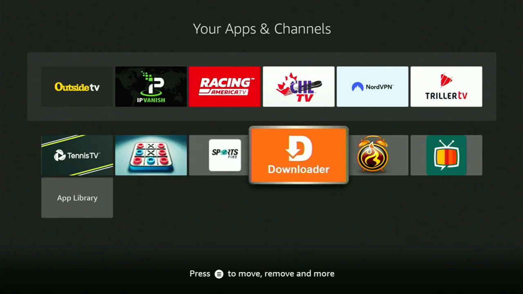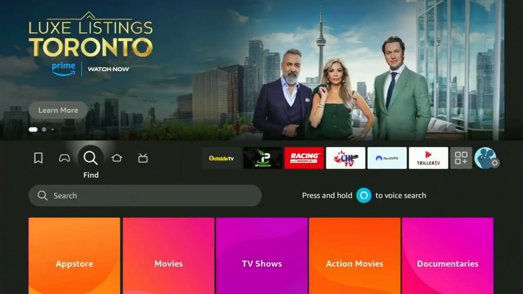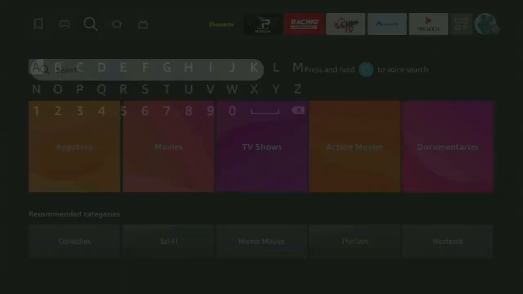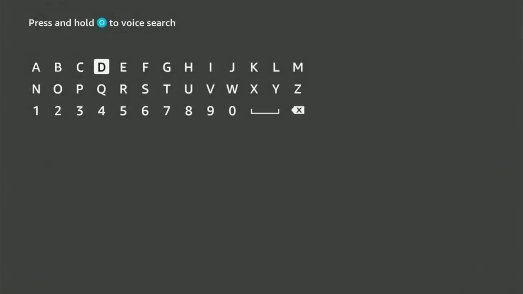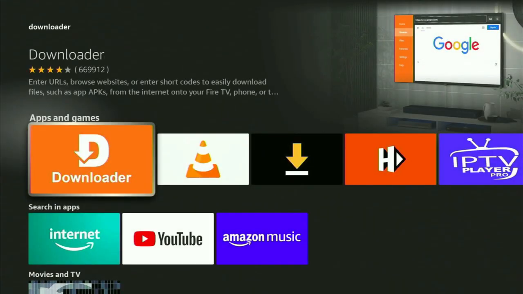To do so, you would have to go to search on your device. So you click on that button with a magnifying glass and then go to the search bar. And from here, you have to start typing downloader. As you can see, downloader has already popped up for us at the bottom. Therefore, there was no need to enter the whole name of the app. You click on downloader, and that's the app that you've got to get to your Firestick device.